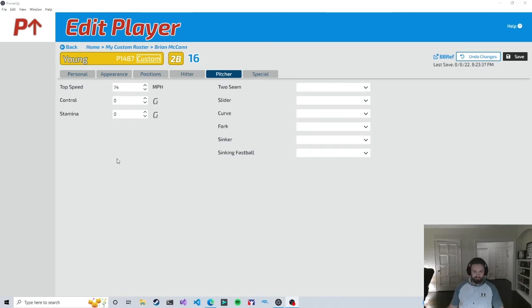The next tab is the Pitcher tab. Like in the game, you can change top speed, control, stamina, and build up a pitcher's pitch arsenal. Once you select a pitch type for a given pitch, you'll get access to the movement you can update, which will go up to 7, depending on the pitch. 2 seams only go up to 3.